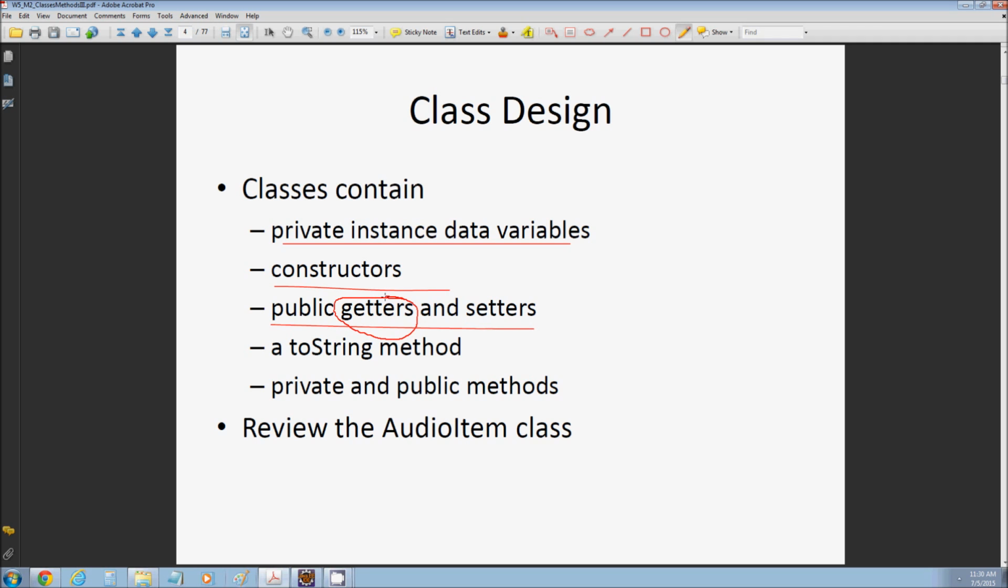Public getters allow other classes to retrieve that information, so to find out the details about an object. And public setters allow outside classes to update or modify the information about an object, those variables. Oftentimes, setters will have conditional checks inside of them to make sure that the parameters contain valid values, so that allows us to restrict the values that can be given to our instance data variables.